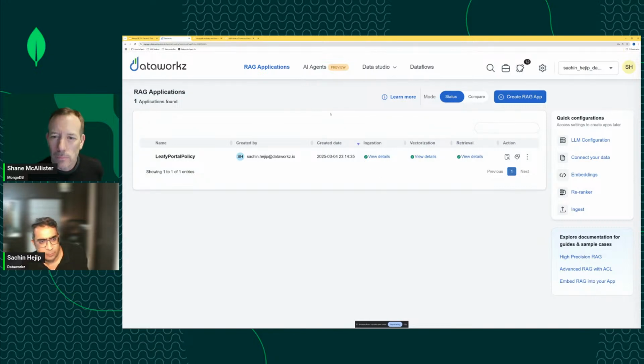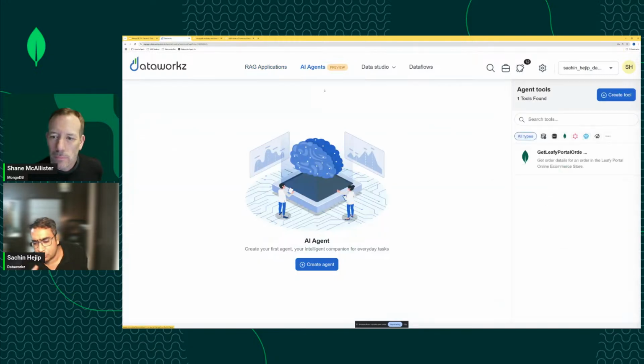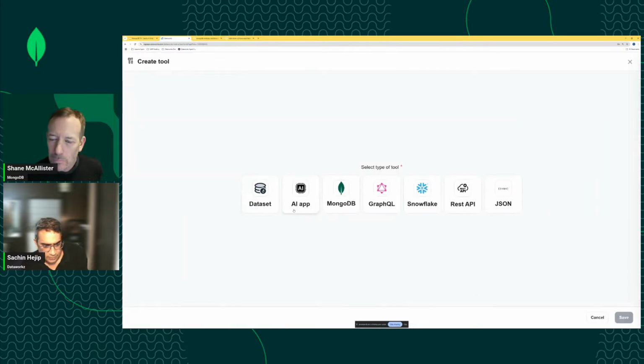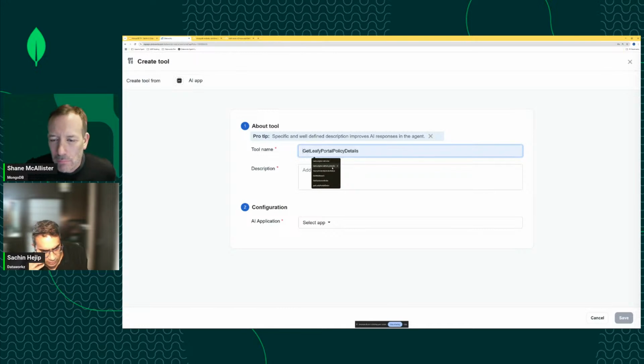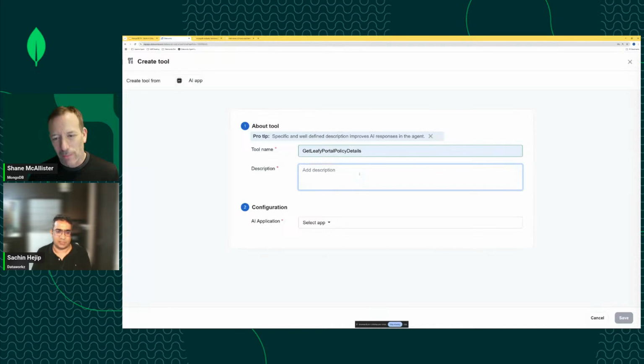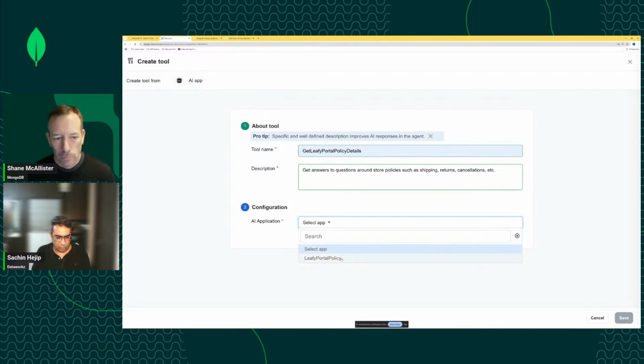So Shane, the next step we had was to actually expose it as a tool so our agent can use it. So let's go back here and create tool. It's an AI app, so we picked that. Let's give it a name. I think I already have a decent one here, which is get Leafy portal policy details. That's basically what we're doing. Let's provide a description to it. The description is basically going to say: get answers to questions around store policies like shipping, returns, cancellations, etc. That should give it a general idea about what it can do.